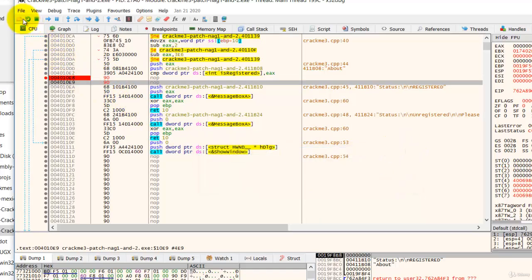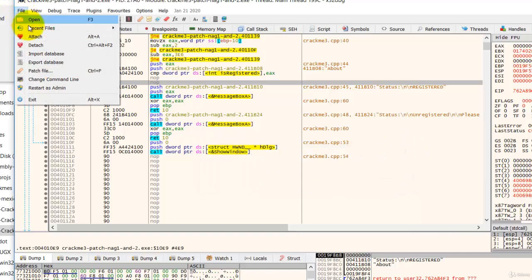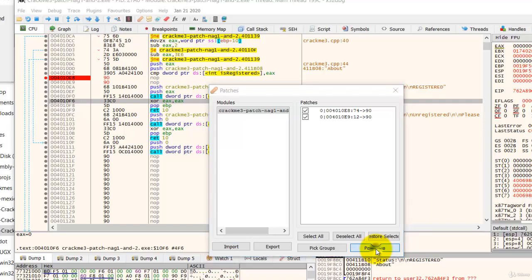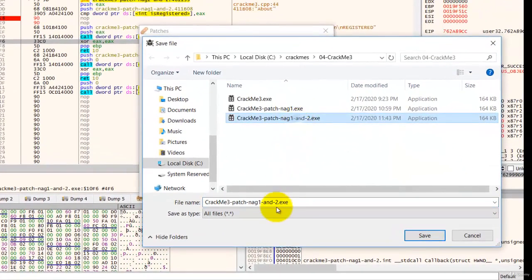Now we can patch this file. File, patch file, click on patch, and then here let's give a new name, patch neg1 and neg2, and register and about screen. Alright, so click save.